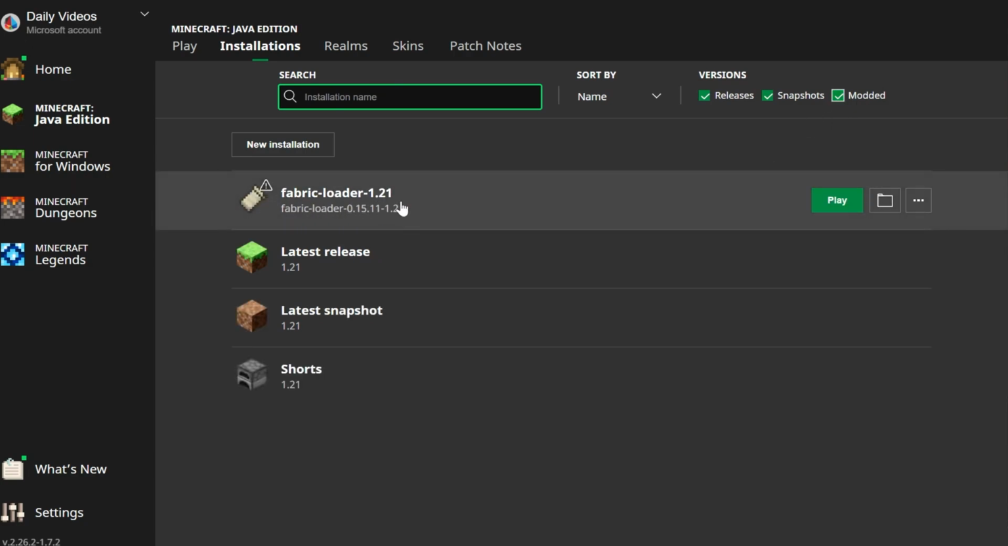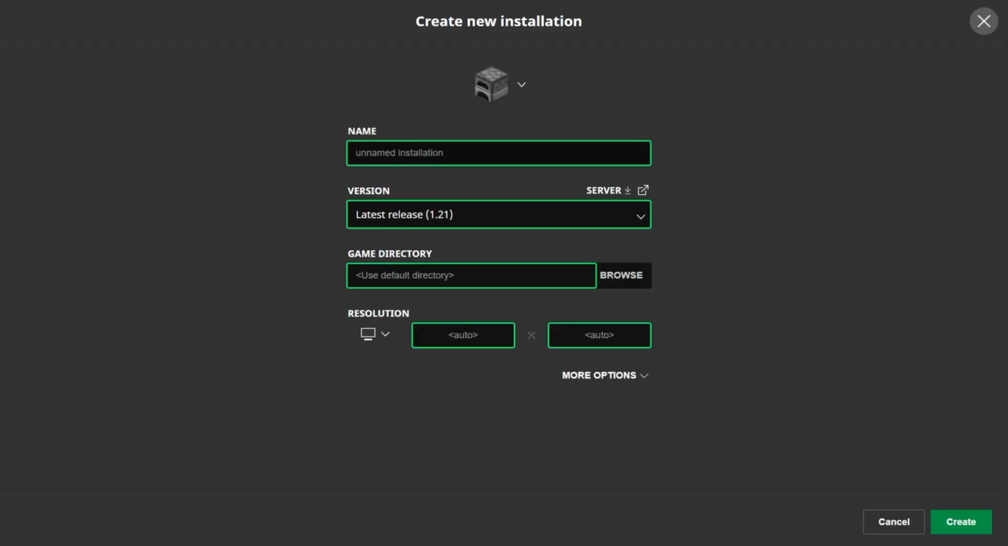If you've got this, skip forward, just probably 10-15 seconds in the video. But if you don't, no worries. Let's go ahead and create a new installation here. You can name this anything you want. I'm going to name it SimpleGameHosting.com because that's the best way to play Minecraft with your friends.